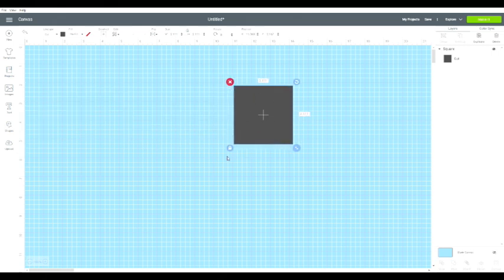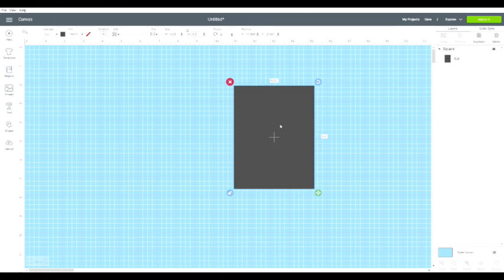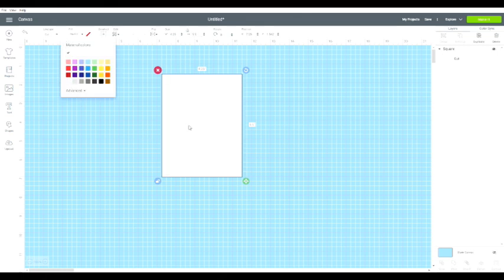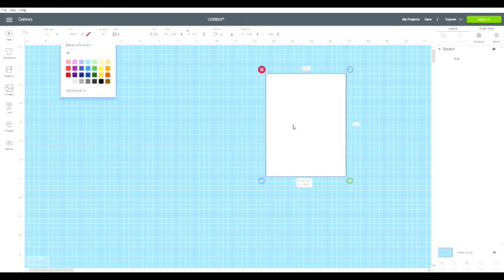This is a square. I'm going to unlock it, and I'm going to make it 4.25 wide and 5.5 tall. That is an A2 size card, and I'm going to change that to white. So here is my card base. Now we won't cut this out. When we go to cut out, we will get rid of this.